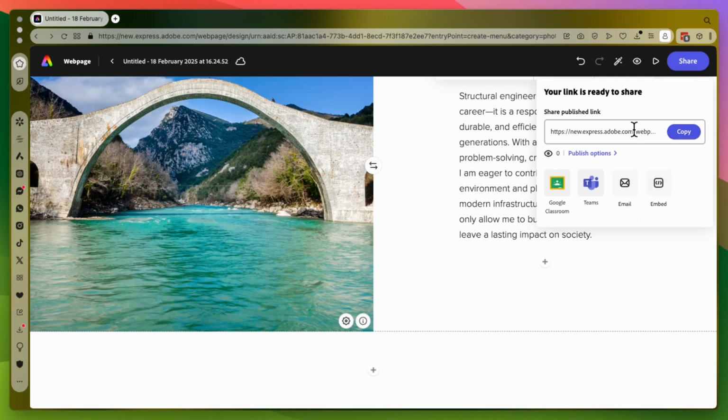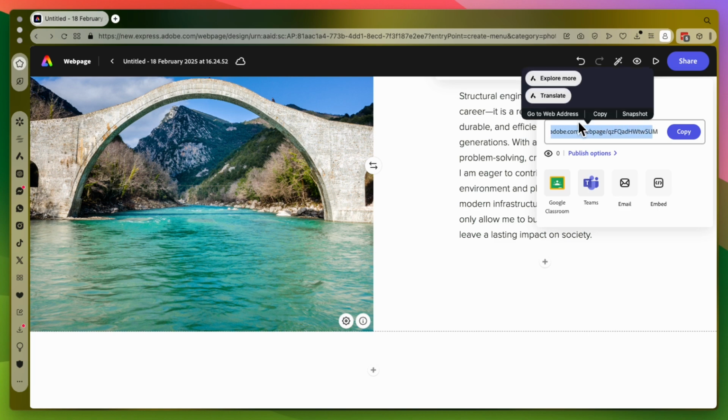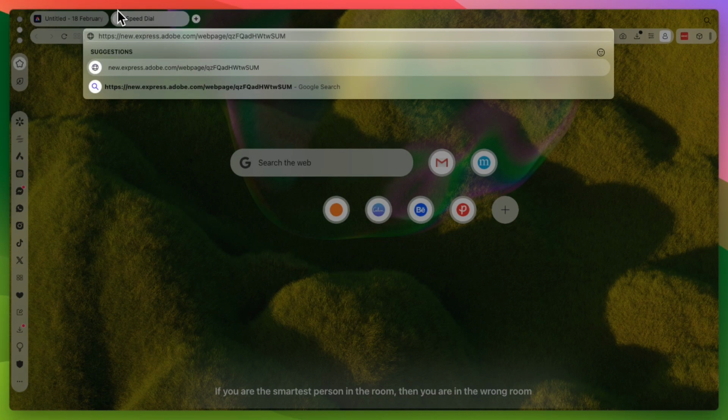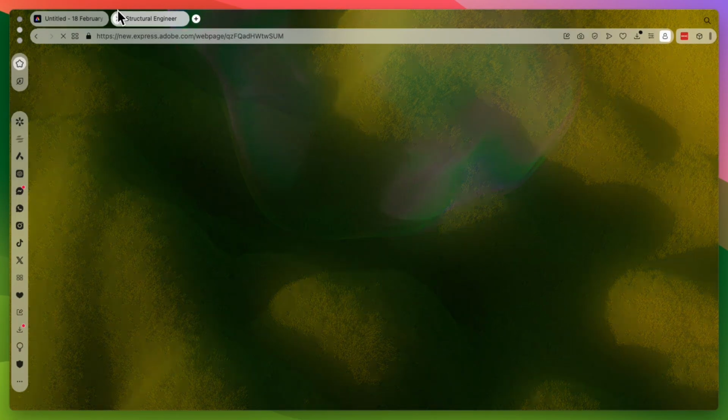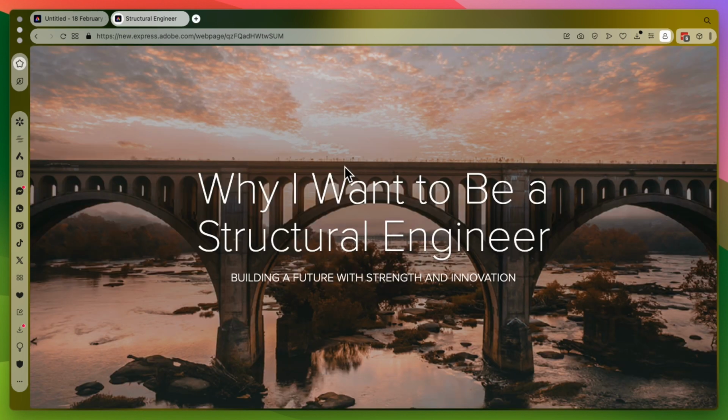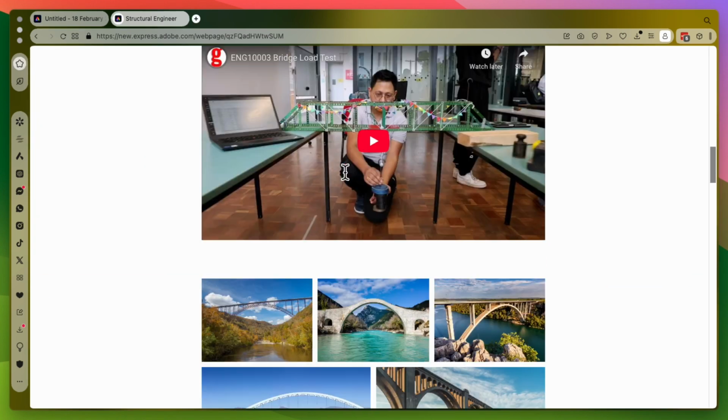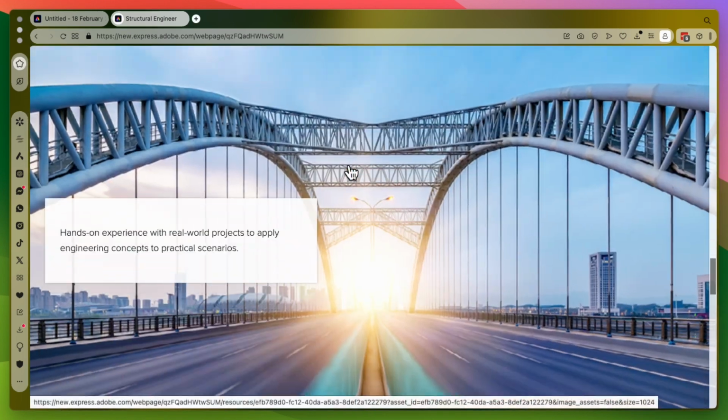So this is the link you need to submit. You can just copy the link and send it to your tutor or assessor. That is the link you need to submit as assignment submission. If you do that, we will be able to see your page. See, this is the page we just created.